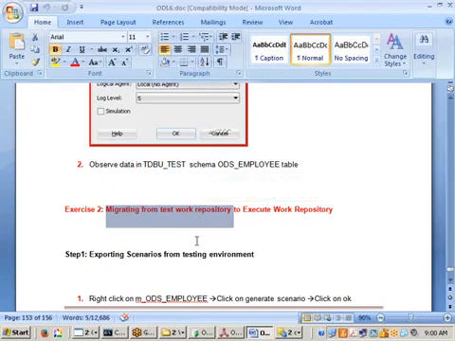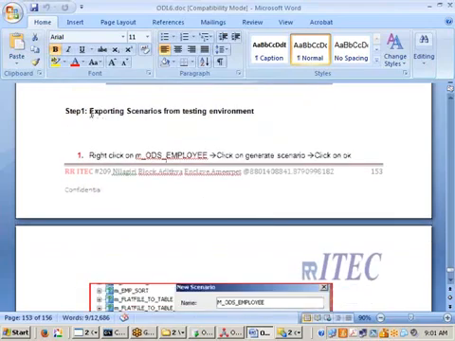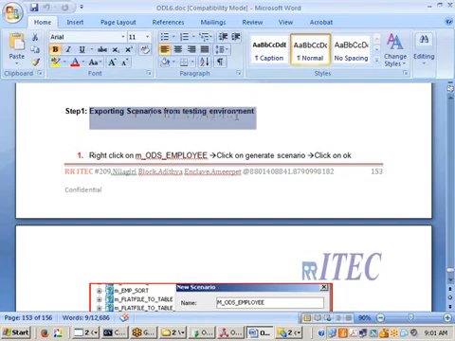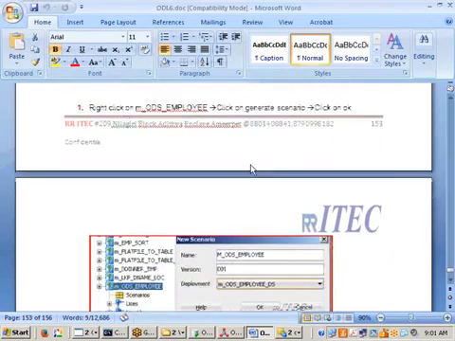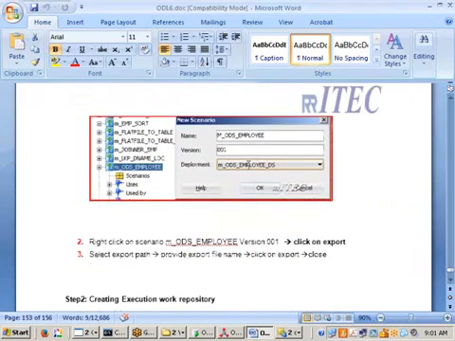Okay, right. Now one exercise is there that is called exercise 2, migrating from test work repository to the execution work repository. The process is the same as the previous one. Only thing is the way you are going to create the execution work repository, right? That is different. Apart from that one, remaining story is the same story. See here, I'm walking it, exporting scenarios from testing environment. This is how we are exporting it.